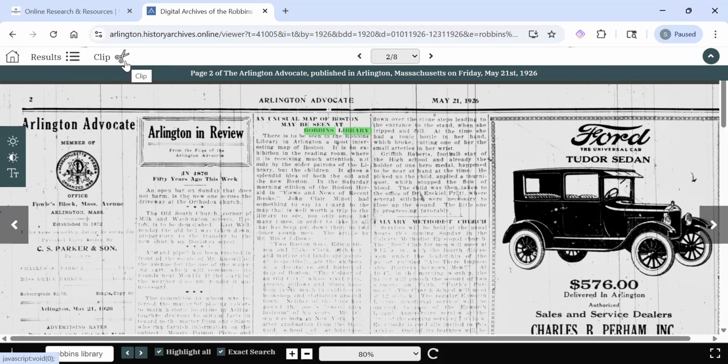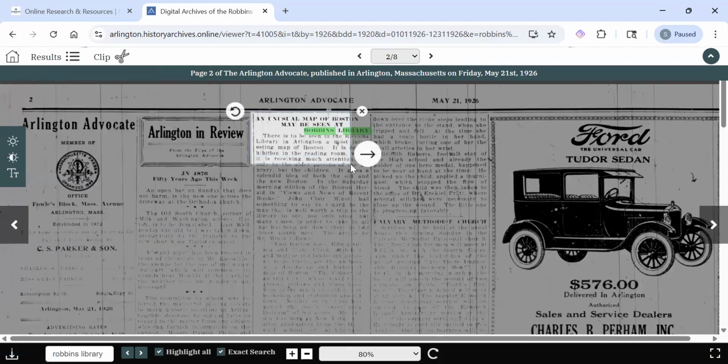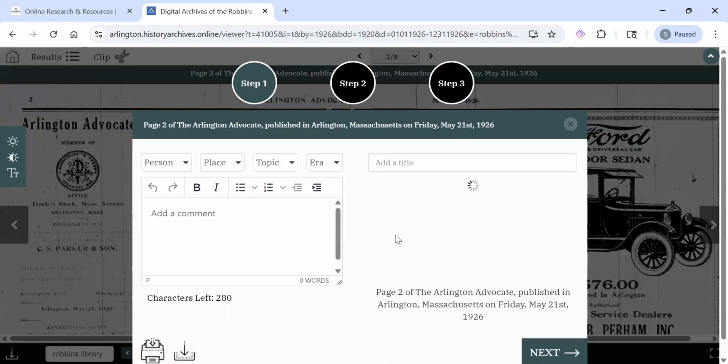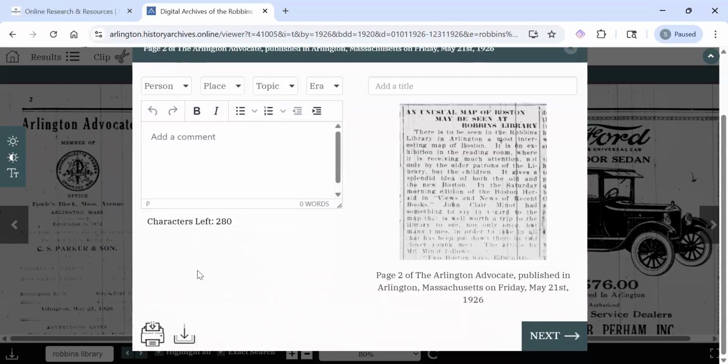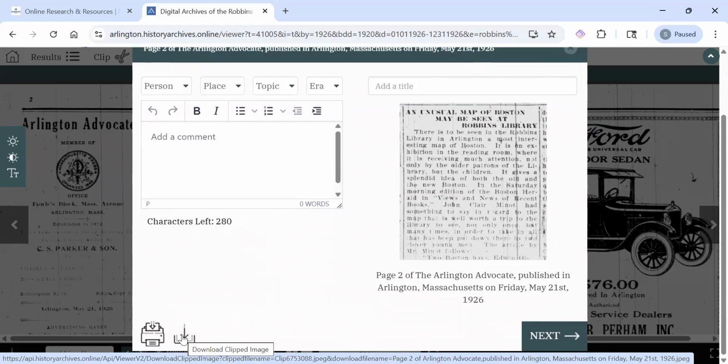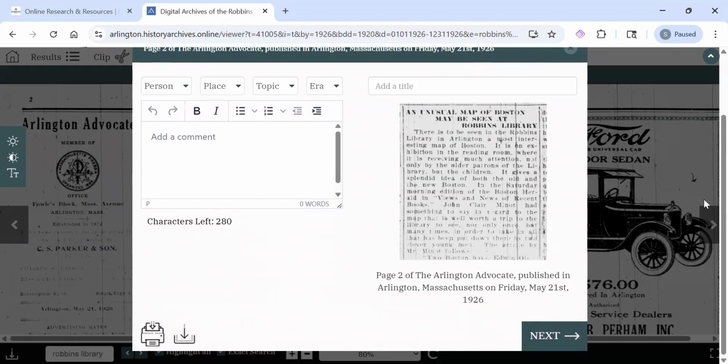And there's also a pair of scissors with the word clip. If you click on that, this will allow you to drag your mouse to select a section of the newspaper you want to download. Click the right-facing arrow, and it will give you a snippet of the page of the newspaper. Down below, you can either select the printer icon to print the news clipping you want to read, or the downward-facing arrow, which will save the file as a JPEG for future use.